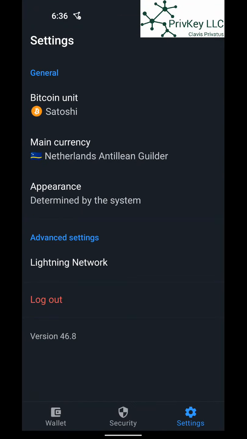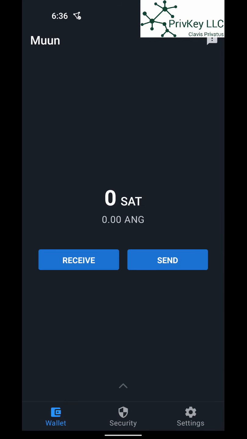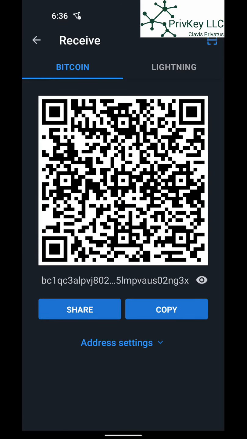Once you have that, we're going to go back to the wallet, and as you can see, the box that was underneath receive and send has been removed. That's under security now, so it knows that you've completed some task of backing up your wallet. We're going to go ahead and receive. Click on the receive button.